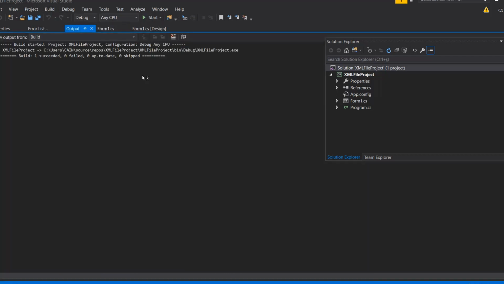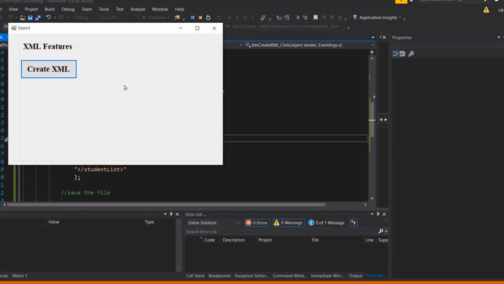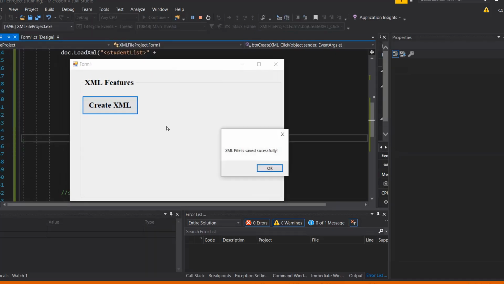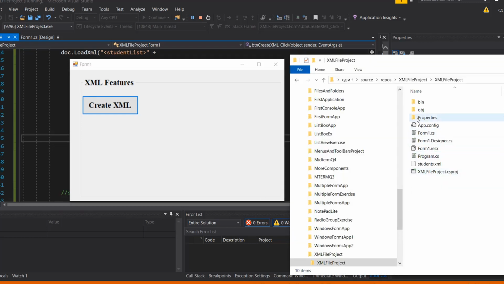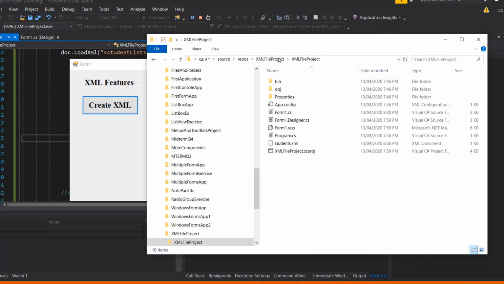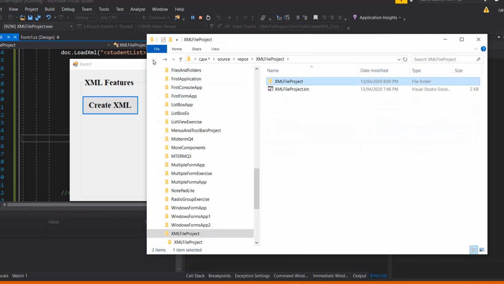So let's build the application once again, and running the code now, pressing on XML, and now that we don't have an error, I fixed all the errors. It says XML file is saved successfully. So we can now go and check out the specific folder, and you can see that there's a student XML in there, as you can see, and it is created inside your folder.